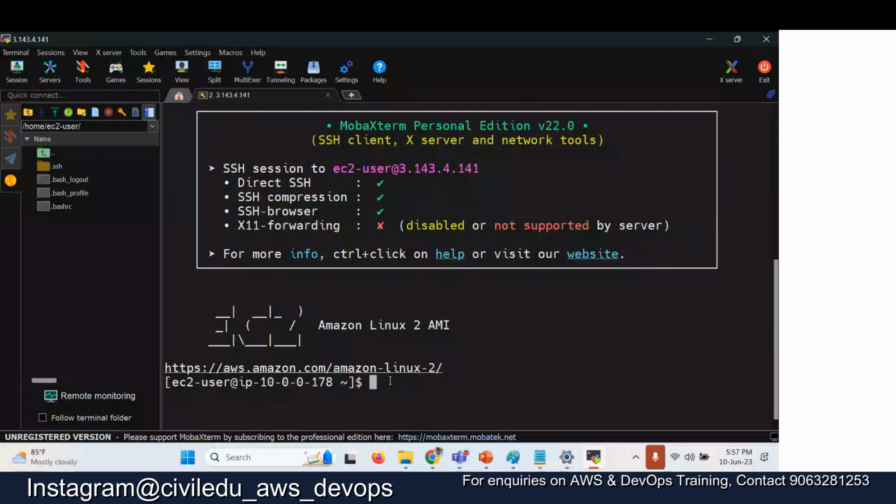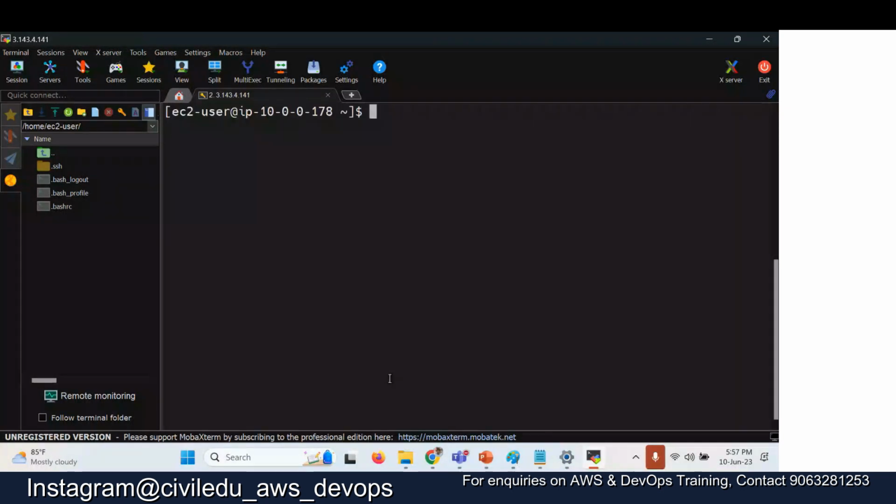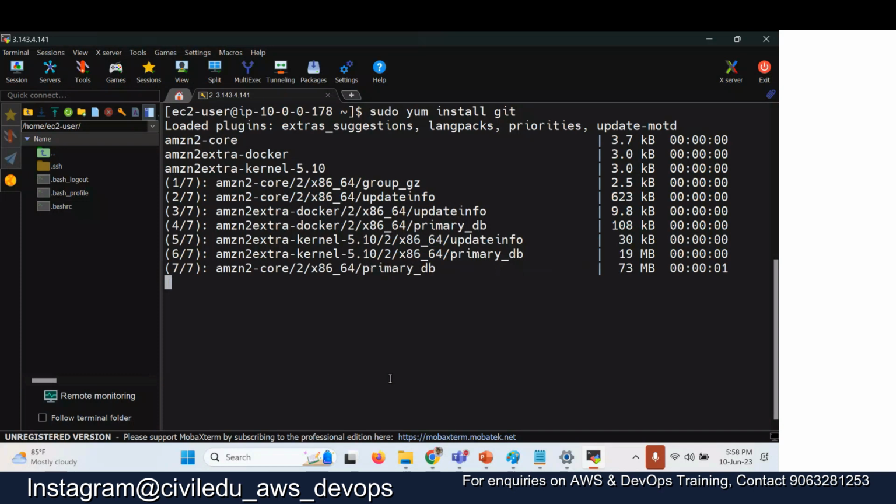And now you can do anything, whatever you want in this instance. Suppose, let's say I want to install a software called Git. So sudo, this is the command, sudo yum install git, right? You can see the Git software is getting installed.